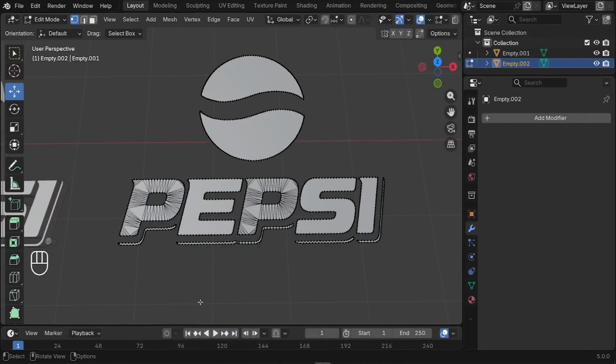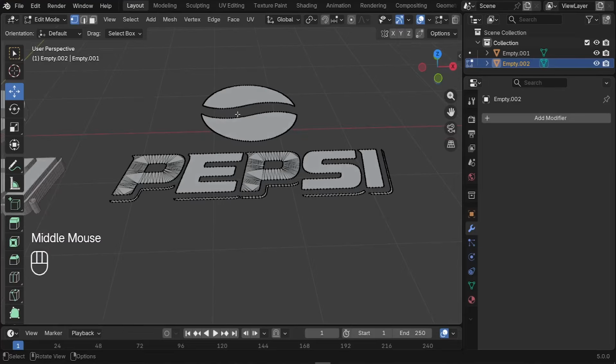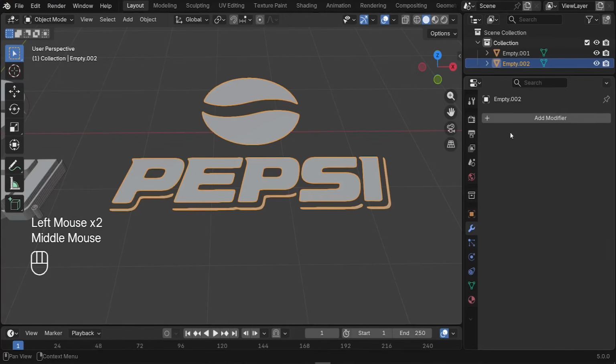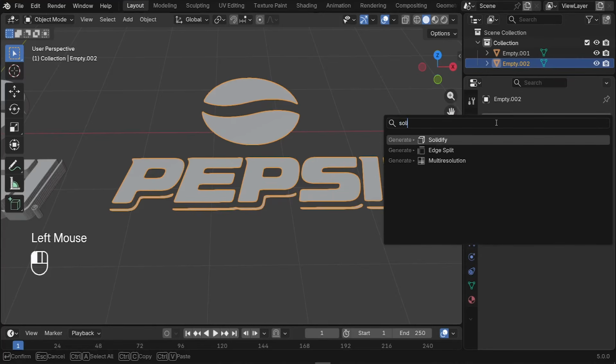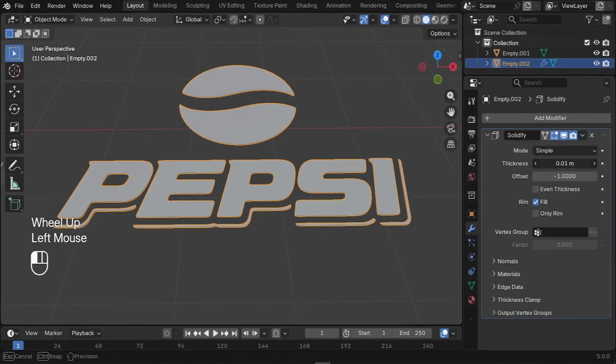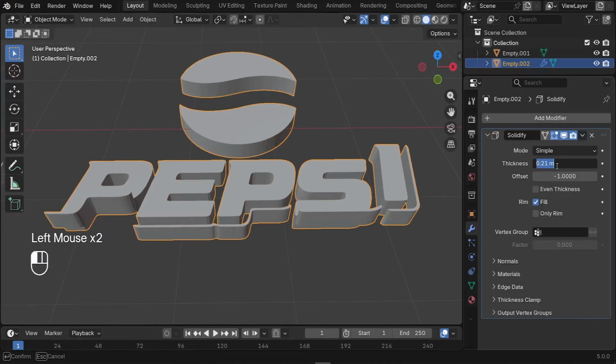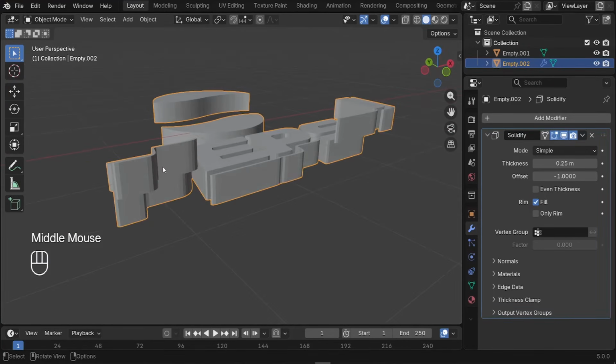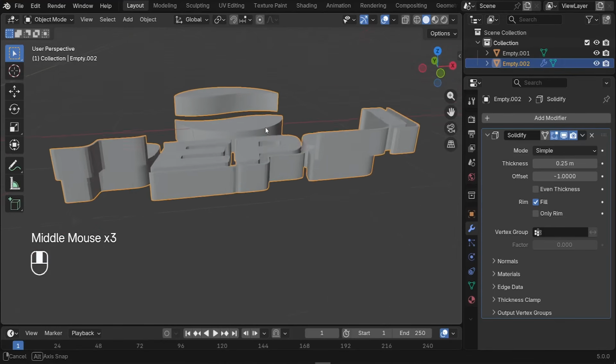So now we're good. So the next step is going to be to add the solidify modifier to our logo. So let's select it first and we can add, here inside the modifiers, the solidify modifier, and we can increase the thickness up to something like 0.25. But as you can see, some parts are pushed down, others are pushed up. So we have to flip the normals.